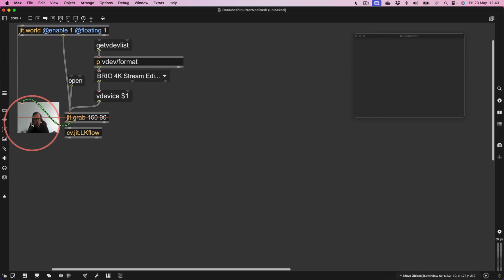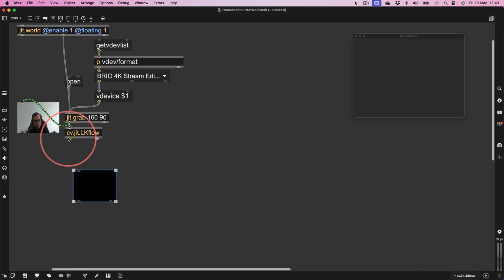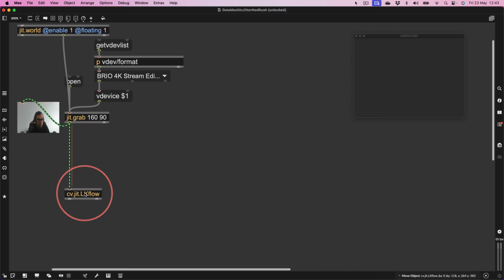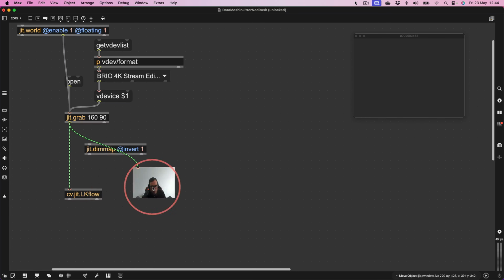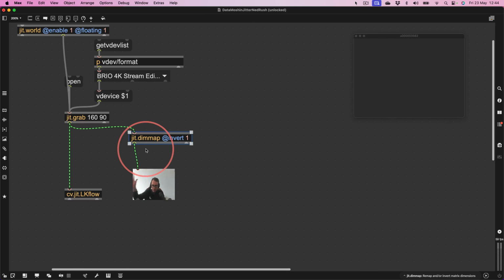Okay, fine. So now what I want to do, let's just go straight into this and see what comes out. Probably not very much. No, nothing. Okay. So I think I maybe need to do a little bit of treatment to the camera. First of all, I kind of want to mirror, got a really squeaky chair. What I want to do is invert that. I'm going to make a jit.dimmap at invert 1. And we can just slide this in there. Okay, so now it's more like a mirror. Now I'm mirroring myself, which is very nice.